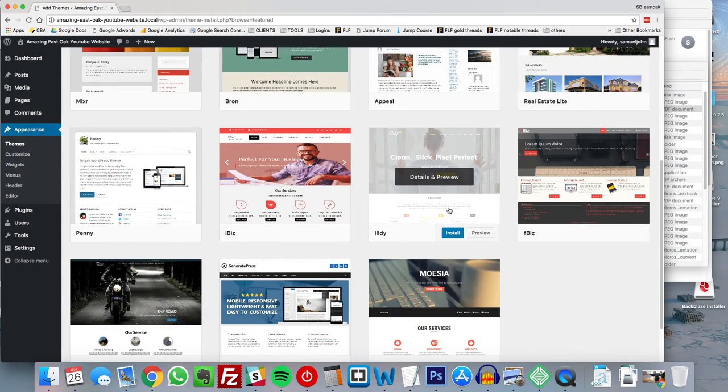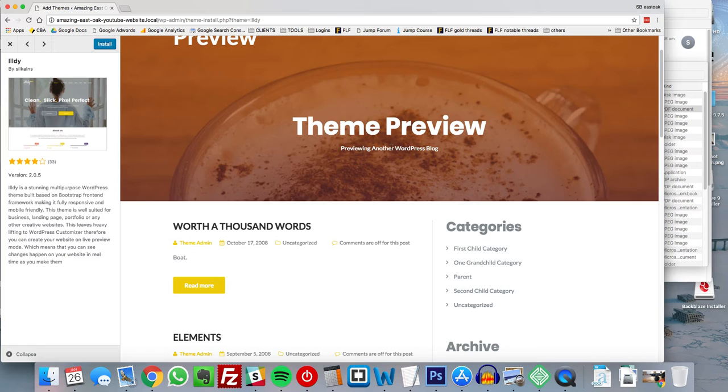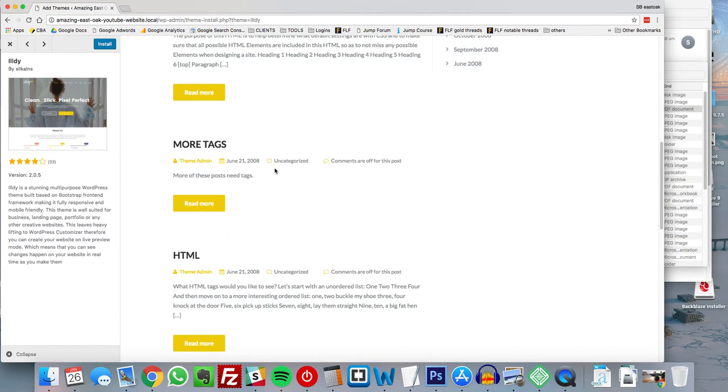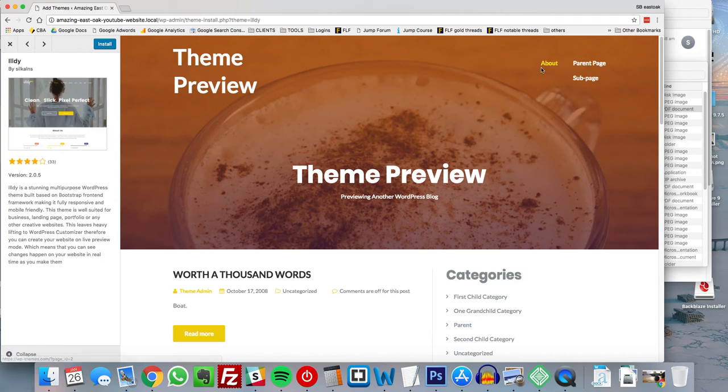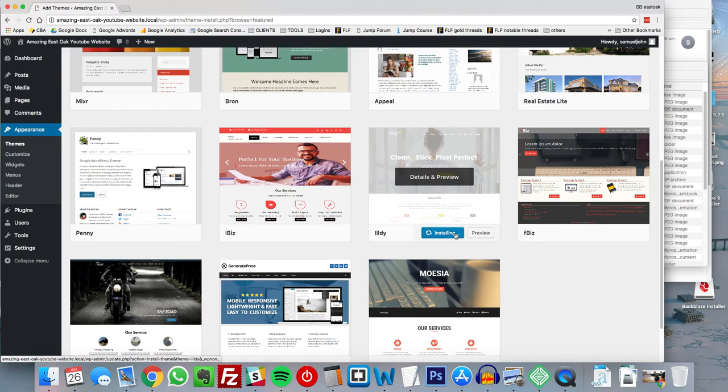So this one looks nice. So here we can click Preview, and it will show us what the theme will look like. So it's pretty nice. It's got different settings and stuff like that. Okay, that's the menu up there. If you want, you can install it right here, or you can go back and click Install here.